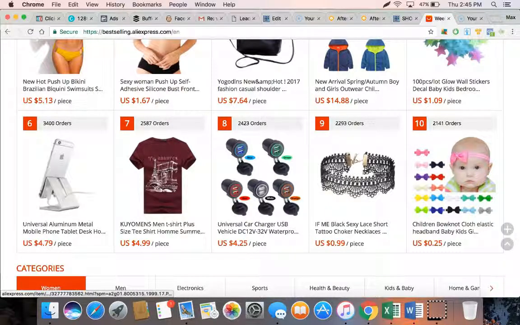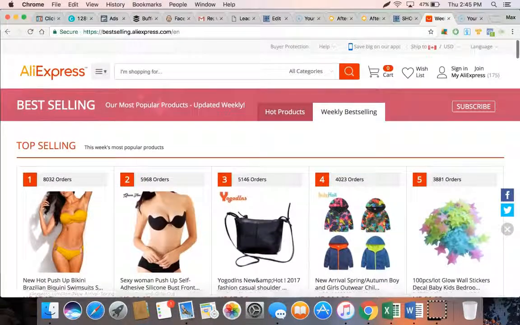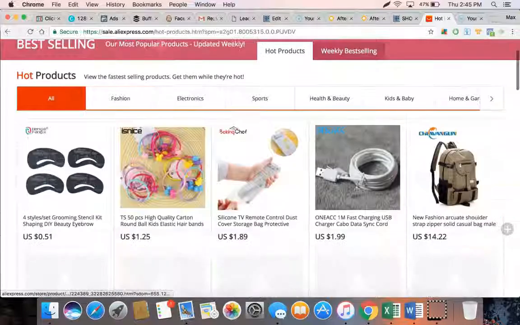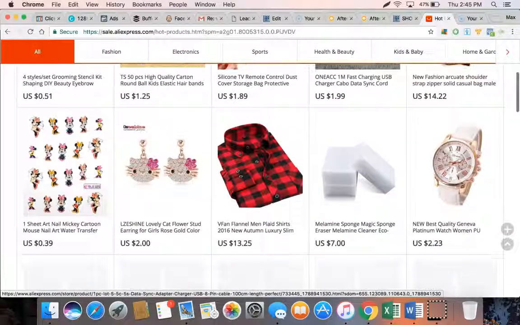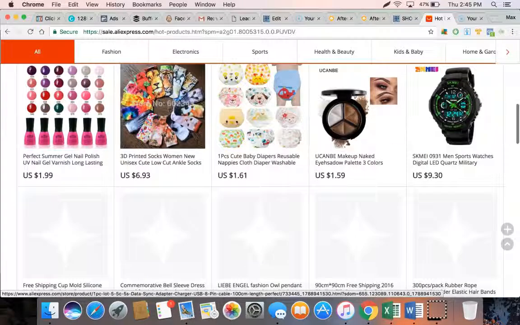This thing, I don't know what it is, but it's selling a lot. This thing for the babies selling a lot. See, 25 cents a piece. This is super cheap. You can click on hot products also. It's going to give you ideas. They basically tell you what's selling a lot. So if it's selling a lot, that's a good indication that it will sell a lot on your store.